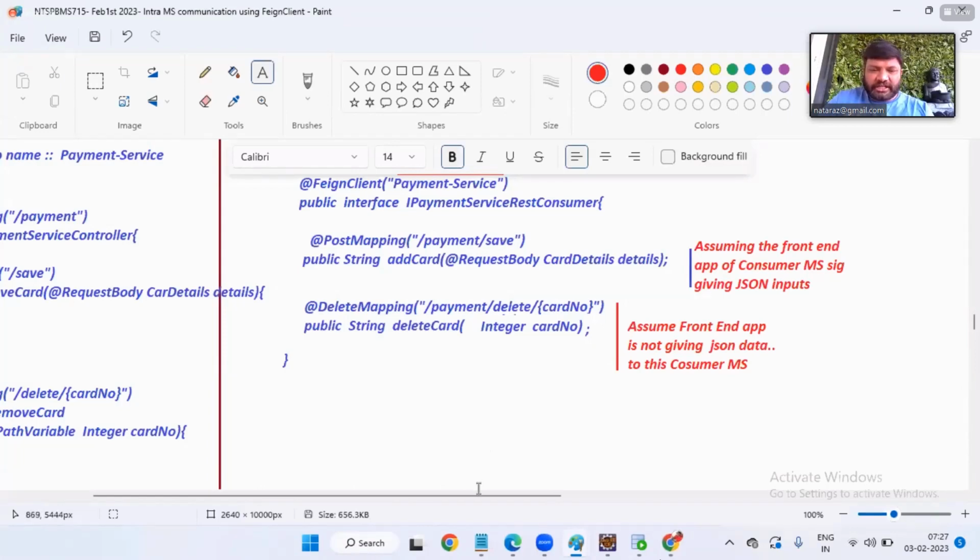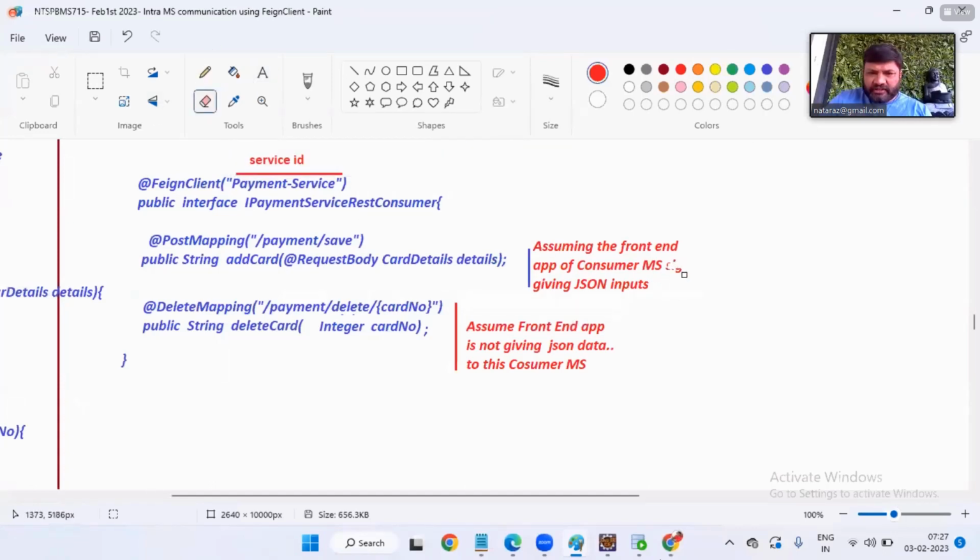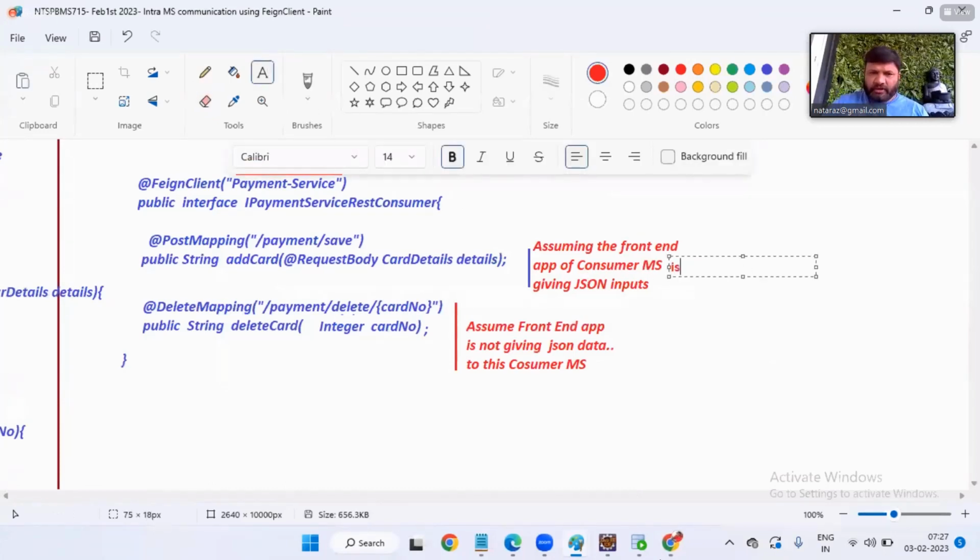Everyone understanding my statement? Okay, what we are assuming? Assuming the front-end application of consumer MS, consumer MS is giving JSON inputs. Yeah, then only we can go for this now, @RequestBody. @RequestBody, right?